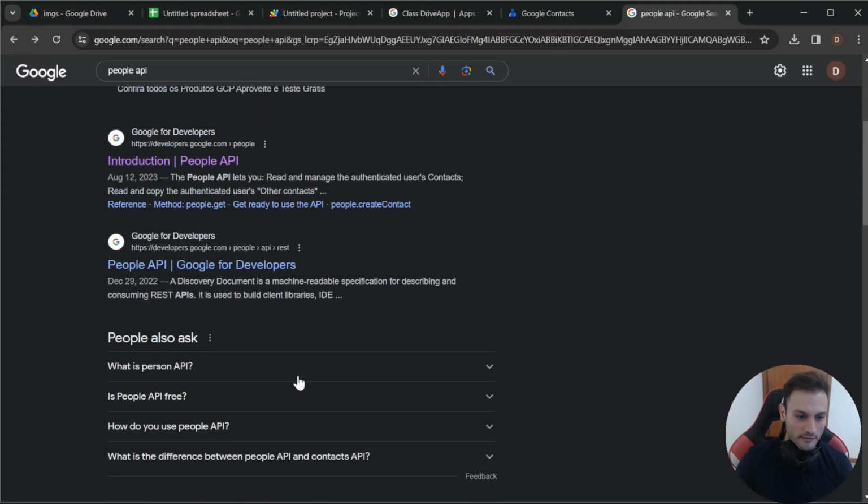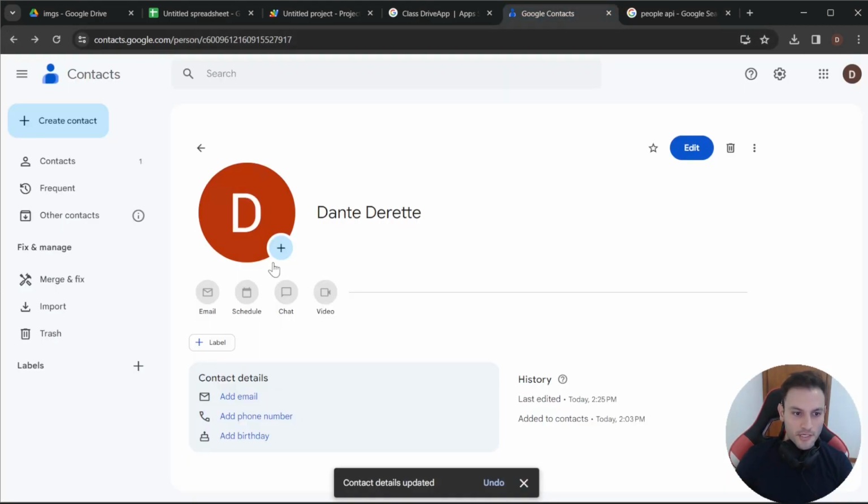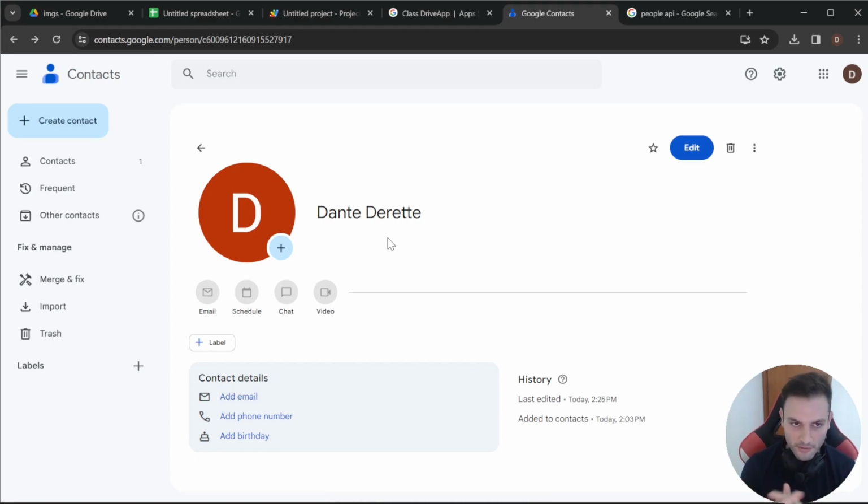So one thing that he asked is to change a photo. For example, when you have a contact, but we have no photo. Or maybe you have one photo and you want to set it to another photo. So how do we do this using Google Apps Script and People API?